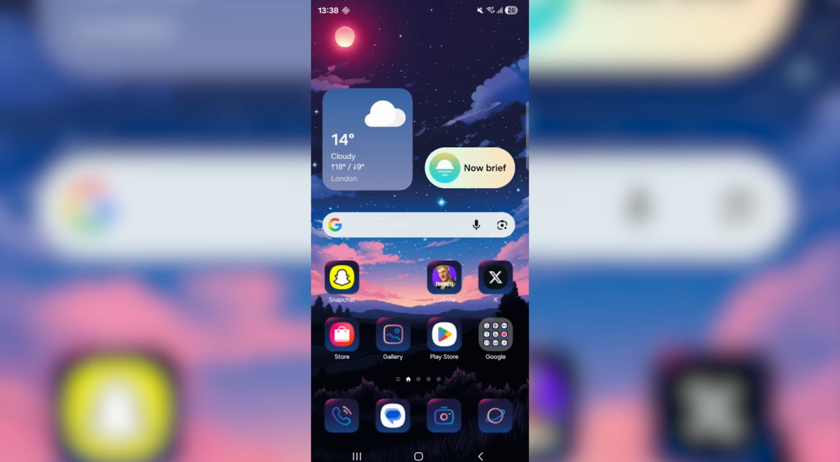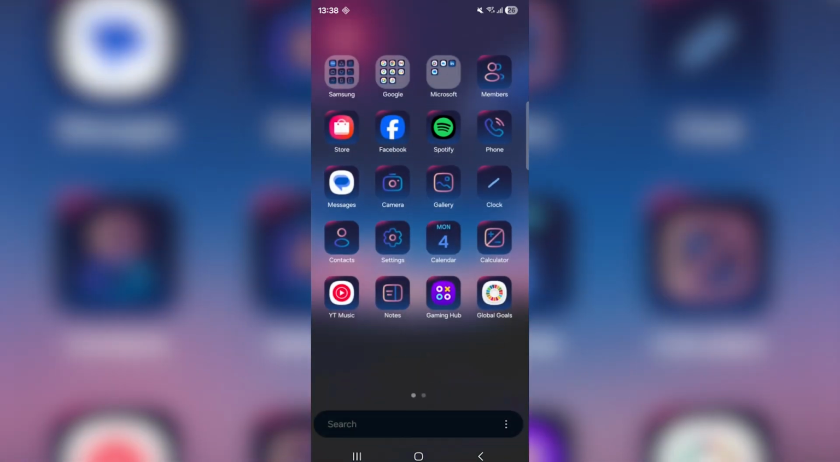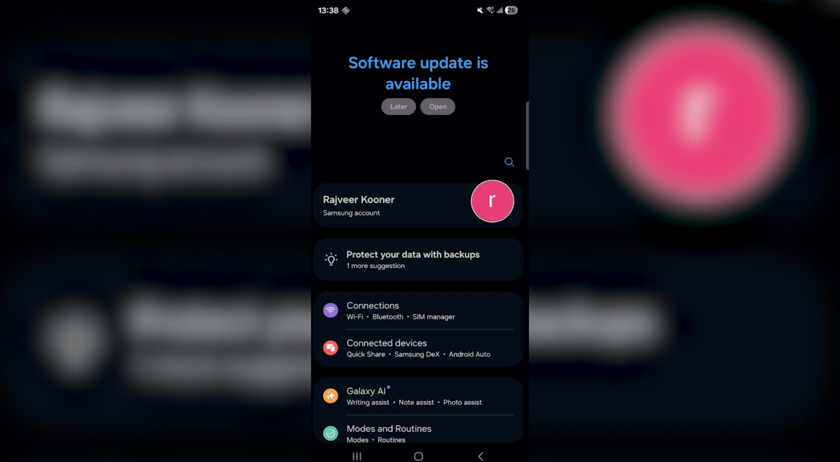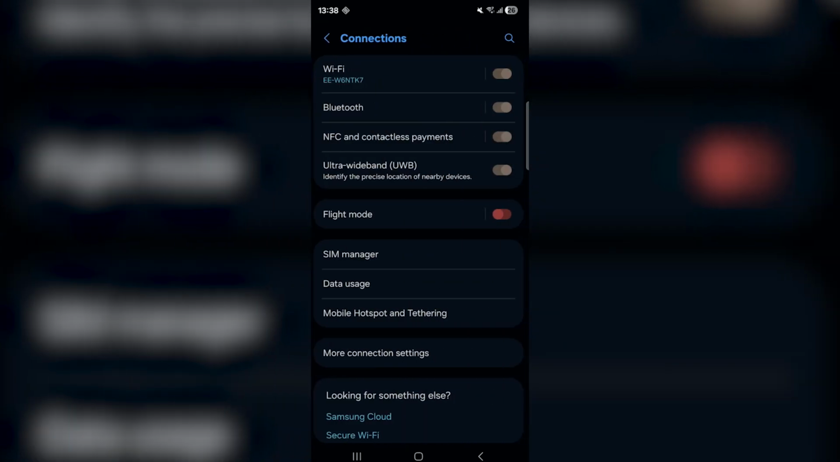Now, if this is happening, it's likely due to the adaptive connectivity feature on Android. This system-level AI tries to save battery by switching to mobile data if it thinks your Wi-Fi signal is low quality. So what you want to do is go over to your settings application, then go to connections or network and internet, and then you want to look for adaptive connectivity.